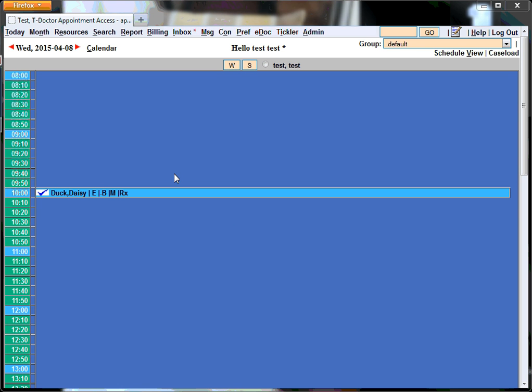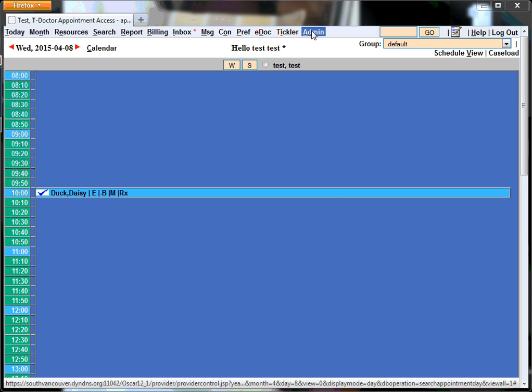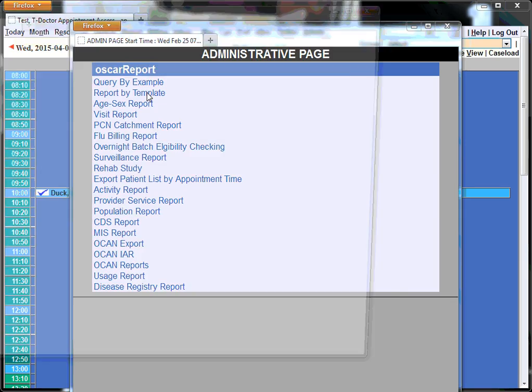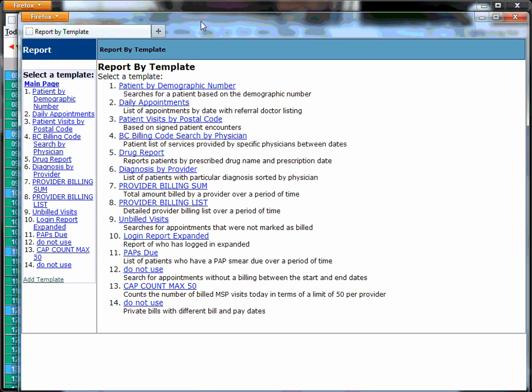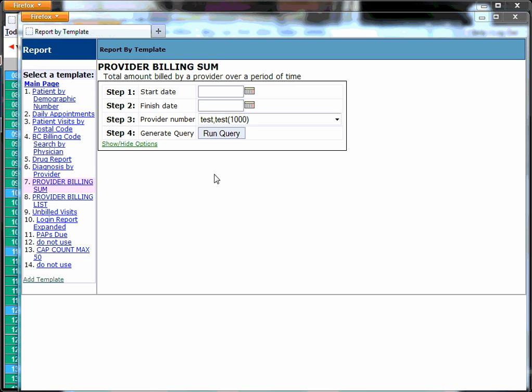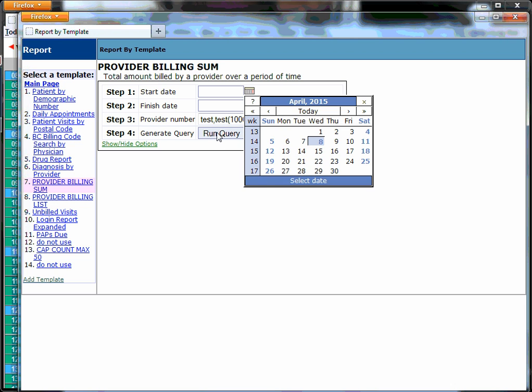WorkSafe billing was reviewed in another video. Let's say at the end of the day you want to look at your billing total. You would click on Admin. Then you would go to Report by Template. And then you would have these 2 options, Billing Sum and Billing List. Clicking Billing Sum would generate this report by template. You can choose the date and you can run the query. Clicking the billing list would give you the whole list of billings, and this is how you can keep track to make sure that you billed everything.